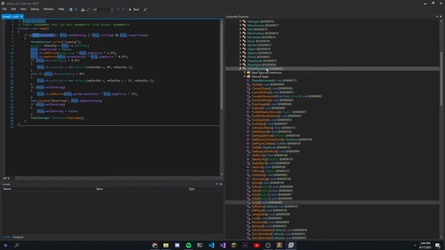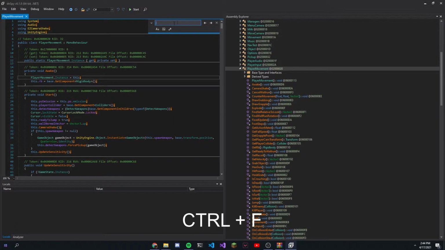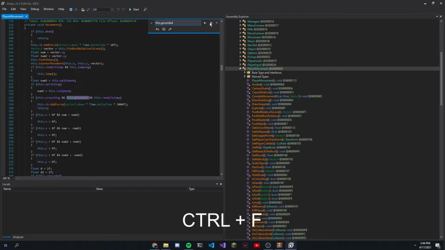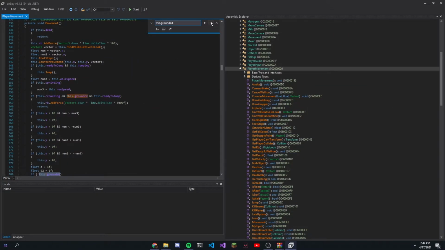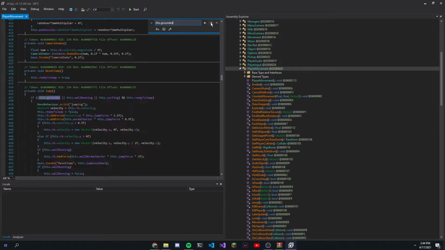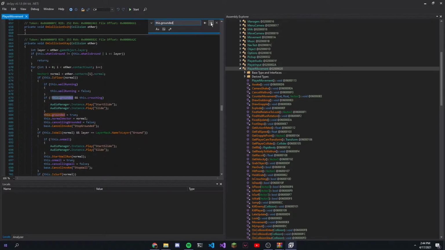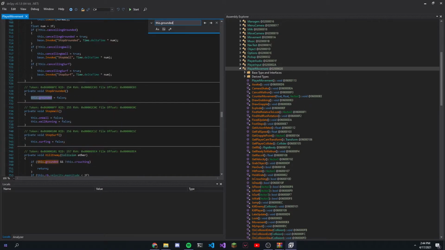Then I will go to the whole script. Then in here, I'll do find, and let's just paste it. Now we'll go through everywhere that says that string. So eventually we'll find somewhere where it sets it to false. So, I'll just go through and find it. Great, here it is, stop grounded.